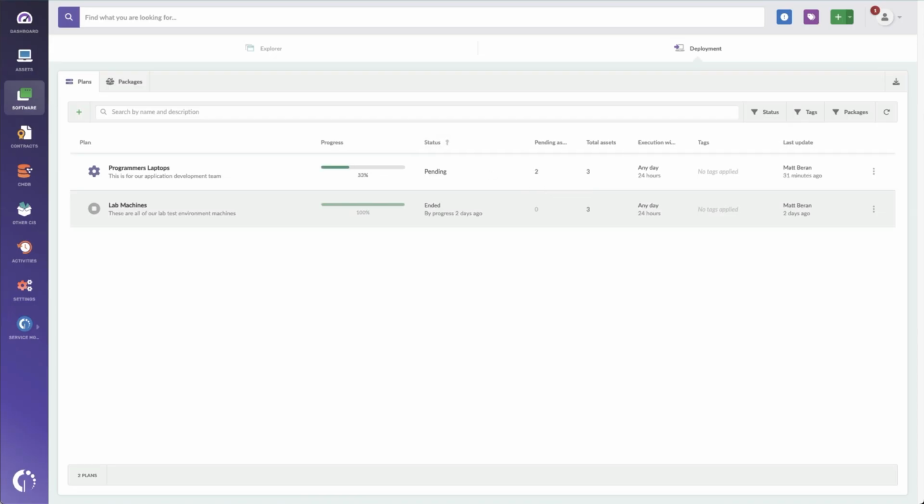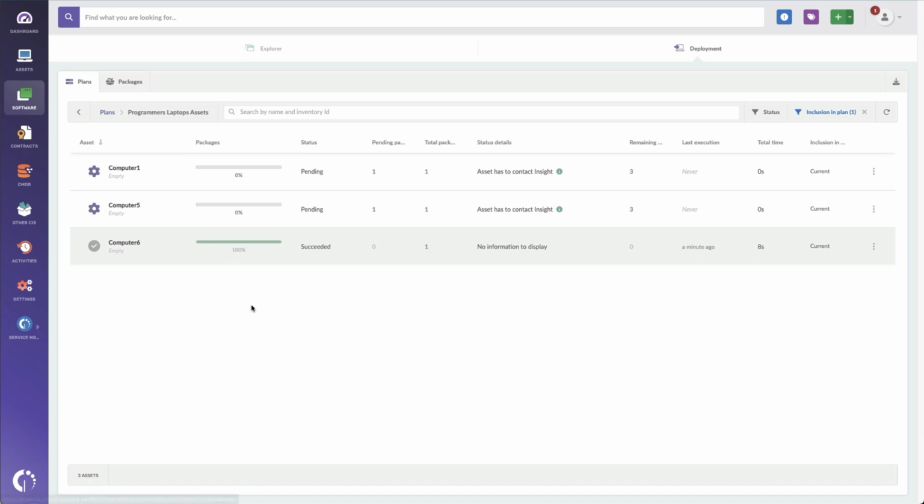Okay, and now that software deployment has been running and one of my computers checked in, I can see now that on programmers laptops, we've got one that's installed. So we've got two that are pending and one that's installed. And if I click on the plan, I can actually see individual computers and which ones have it installed and which ones don't.